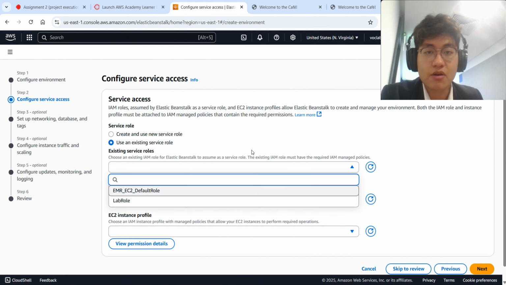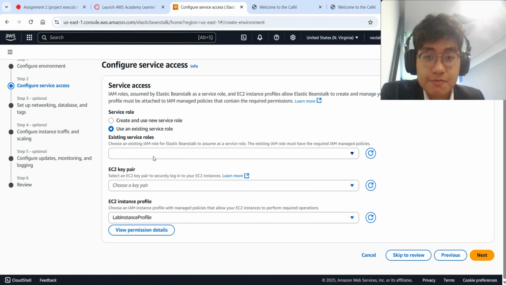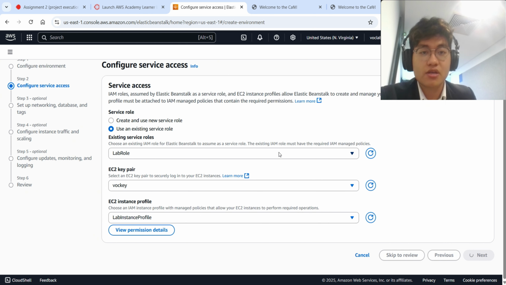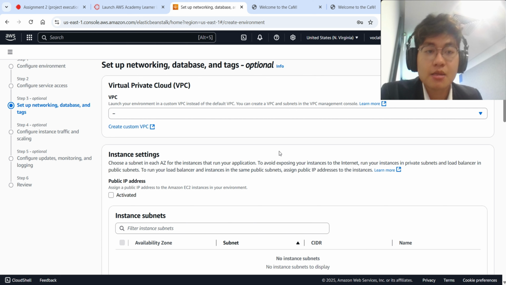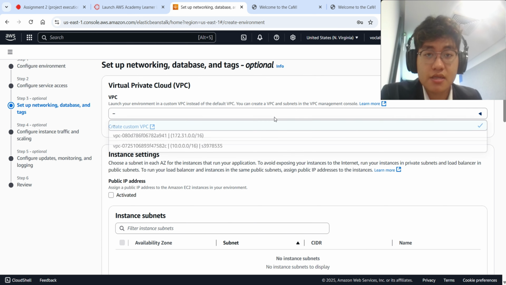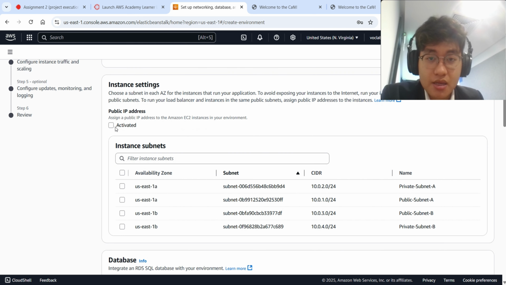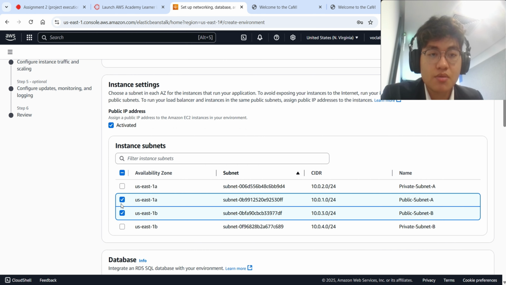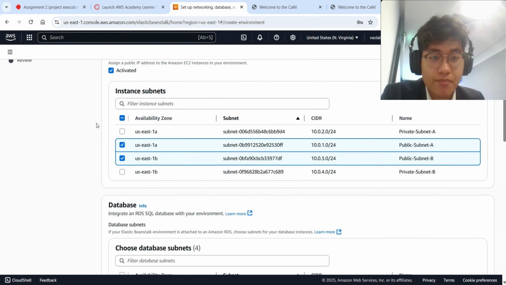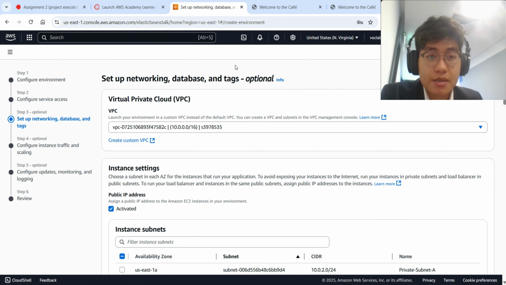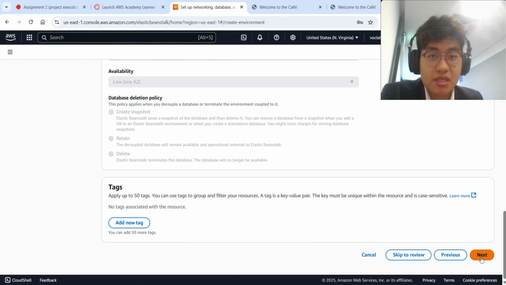Configure service. Choose the lab instance profile, lab role, and vockey EC2 key. Now I will go to the subnet network. Here I just need to set up my VPC and then choose the two public subnets. Okay. So after finishing this, I'll come to the next step.